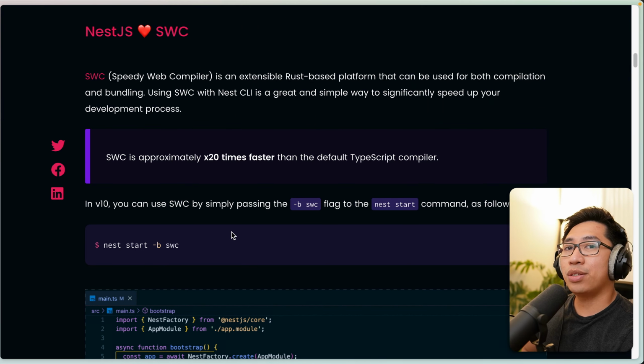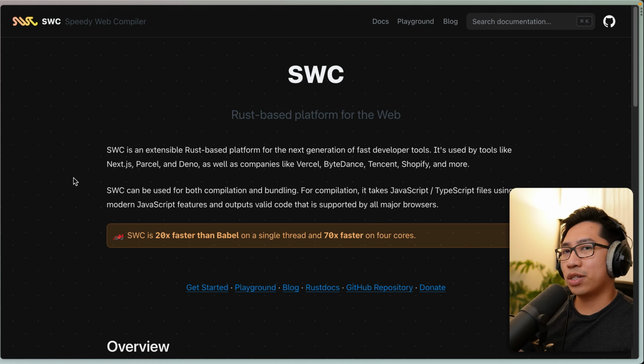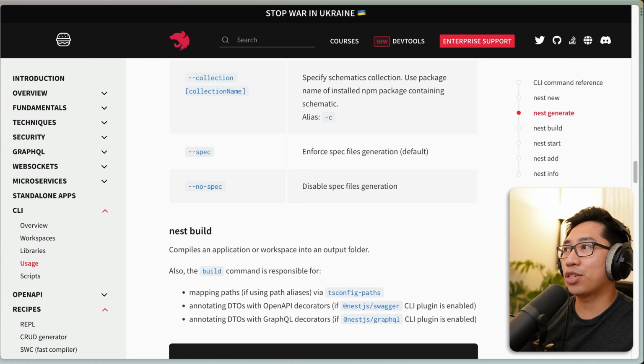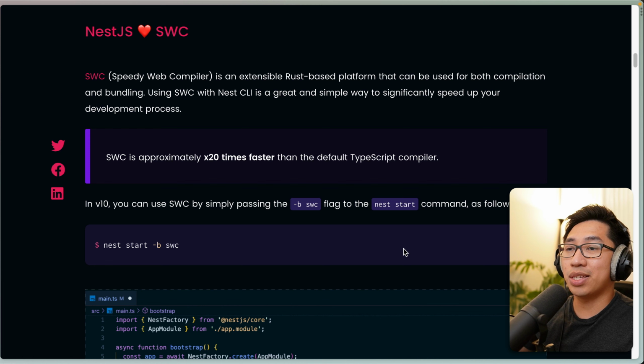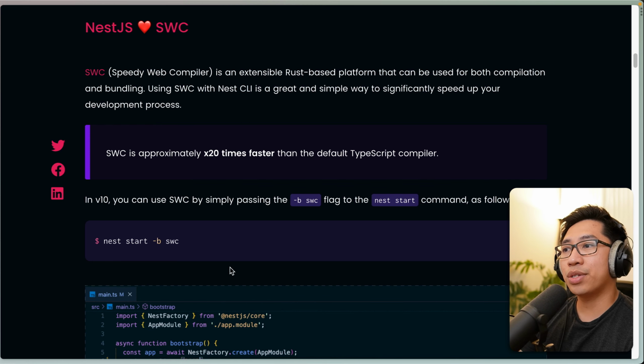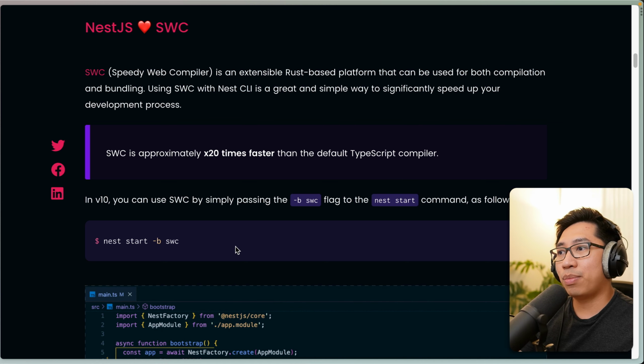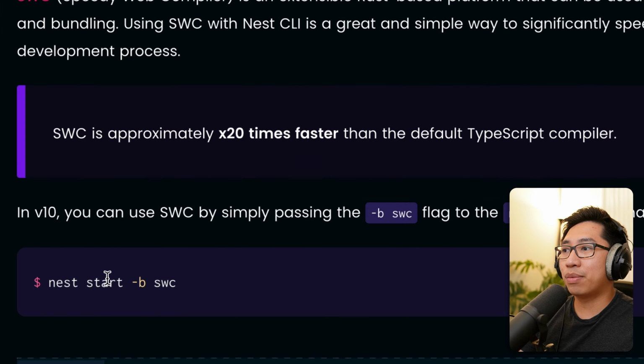So the biggest introduction to version 10 is SWC, which is an alternative tool to bundle and compile your TypeScript code. It's Rust based and it's supposed to be 20 times faster than what NestJS is currently using, which is basically TSC. Now the catch though is that it's not going to be enabled for you by default. You actually have to opt into it, and the way to opt into it is to basically provide a -b flag for nest start and then give it the value SWC.